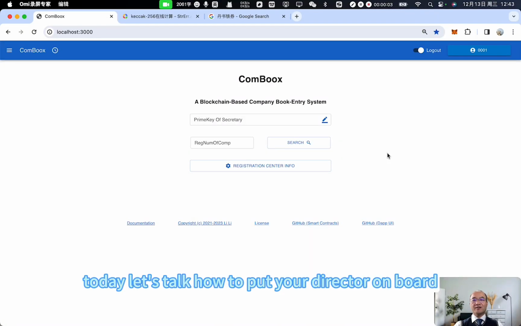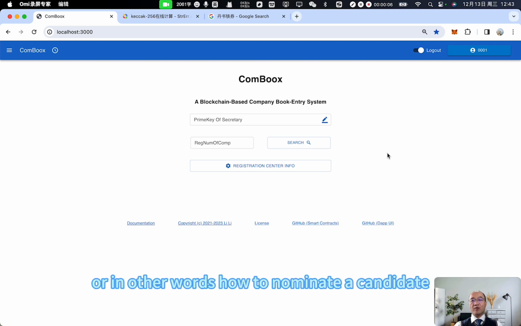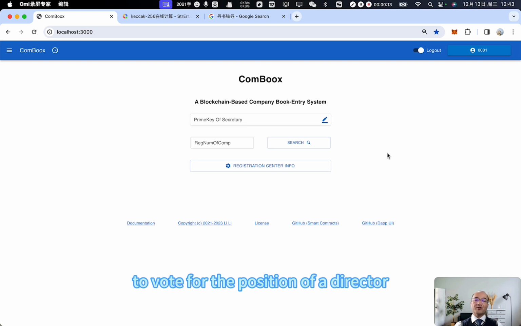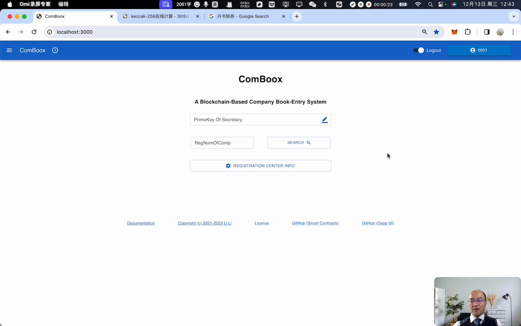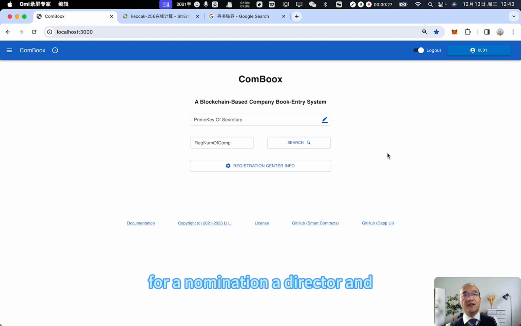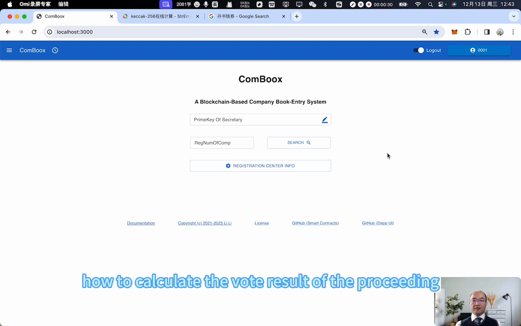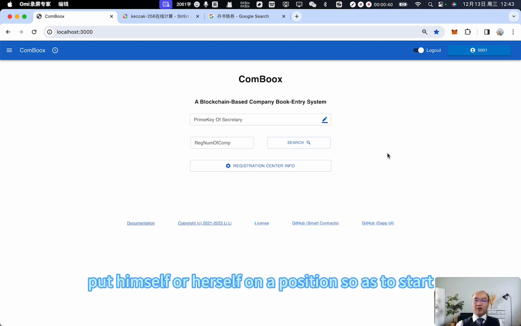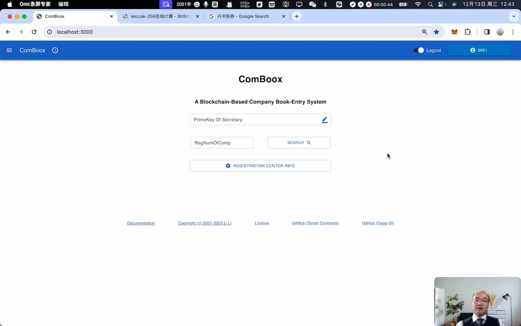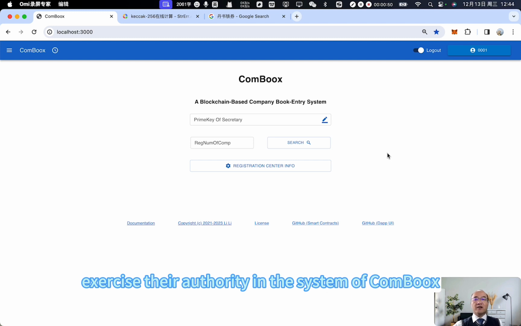Hello everyone. Today let's talk about how to put your director on board, or in other words, how to nominate a candidate to vote for the position of a director, and how to put forward the entire procedure so as to let each and every member vote in the ComBoox system for nominating a director, and how to calculate the vote result of the proceeding, and also how a candidate for the position can put himself or herself on the position so as to start their tenure and exercise their authority in the ComBoox system.